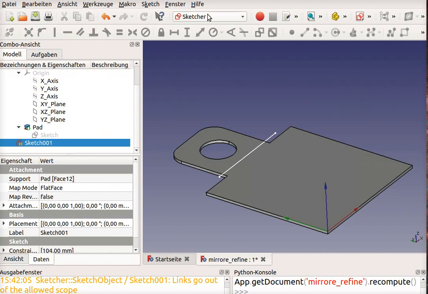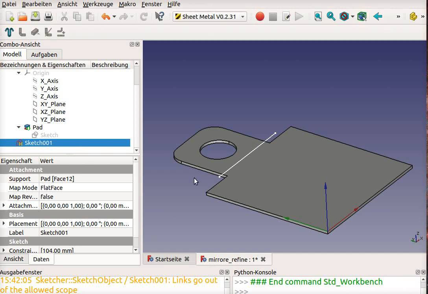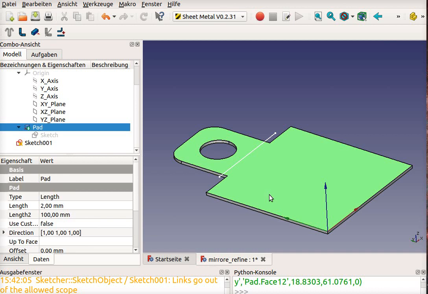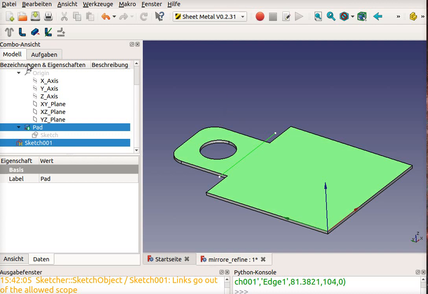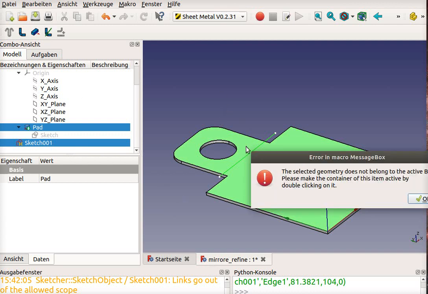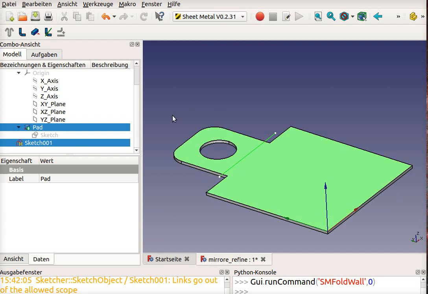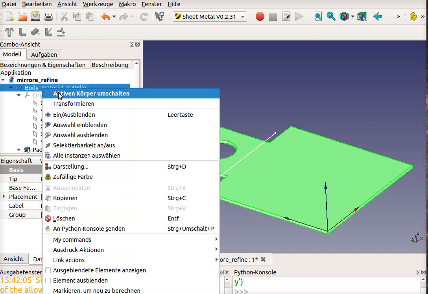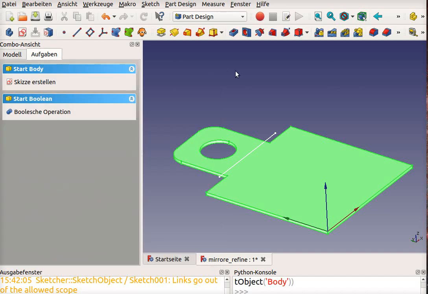Close, and now I'm changing to sheet metal. Here I am. I mark the pad, also only the face, not the entire 3D sketch. With control, hit that one and say bend it. Oh, it's always the same problem. I did not make the body active. So left click on the top, right click, active body. So it should work.